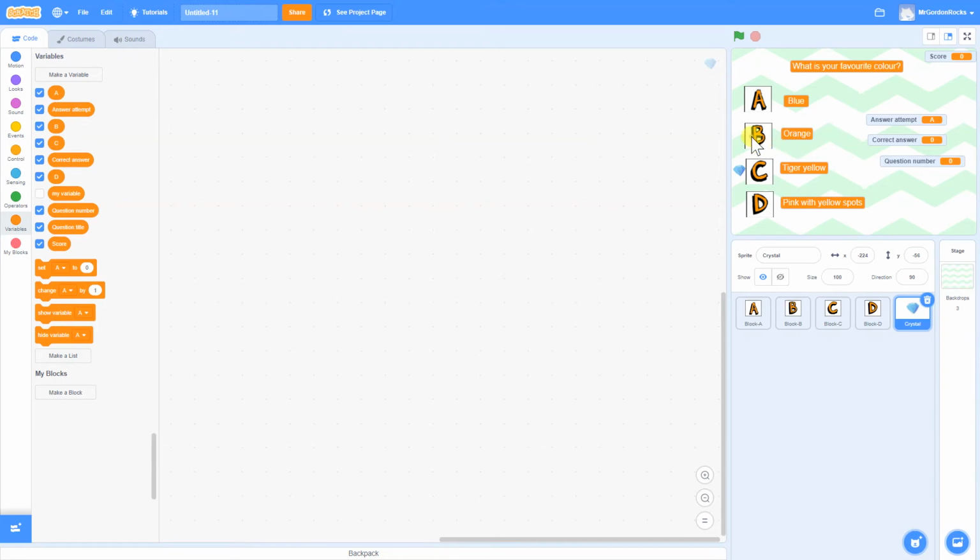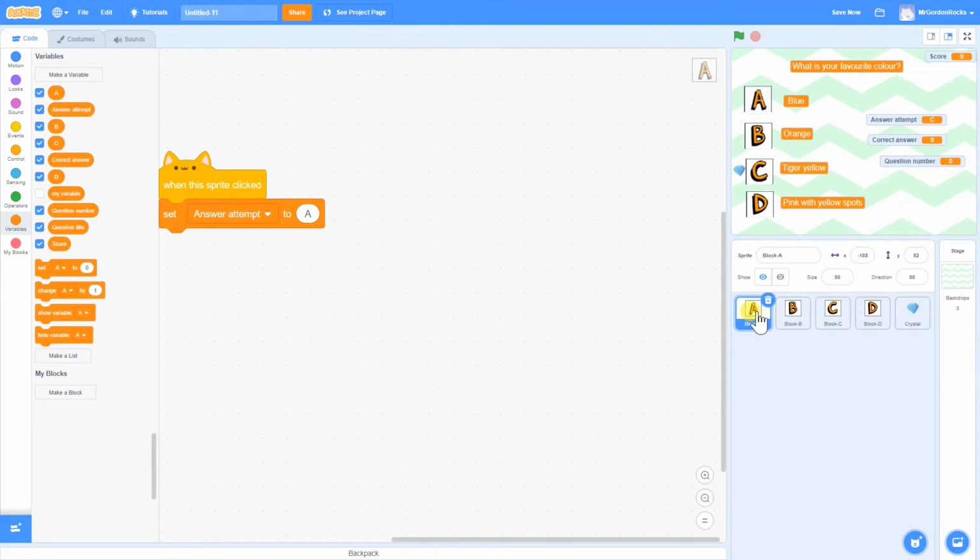Now, somehow we need to communicate when we're changing this answer. We need to tell the crystal to change position. The way we're going to do that is with a message. So I'll show you how to set that up.